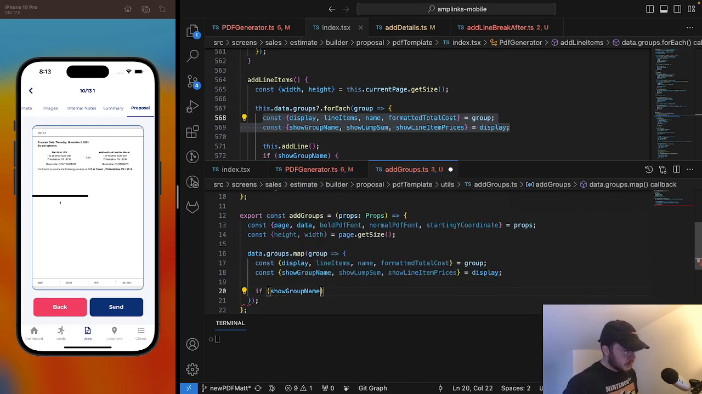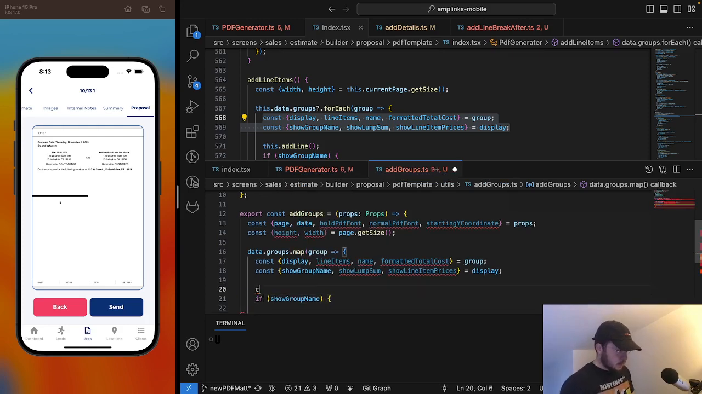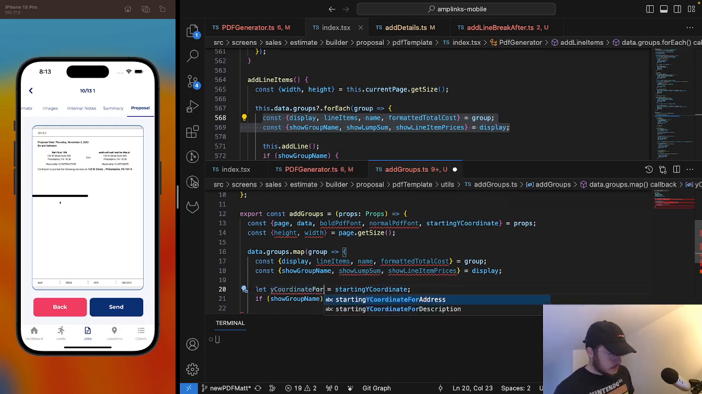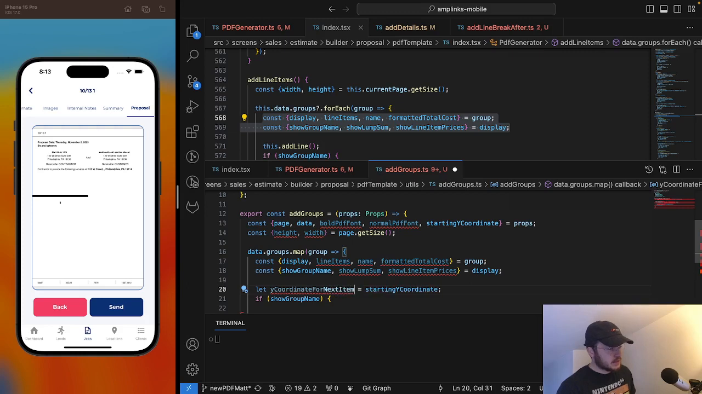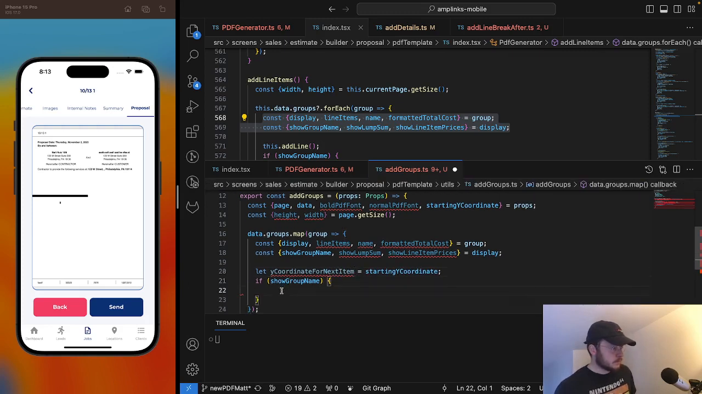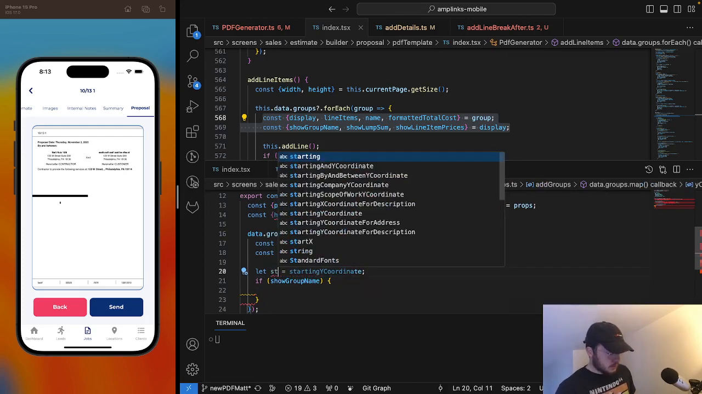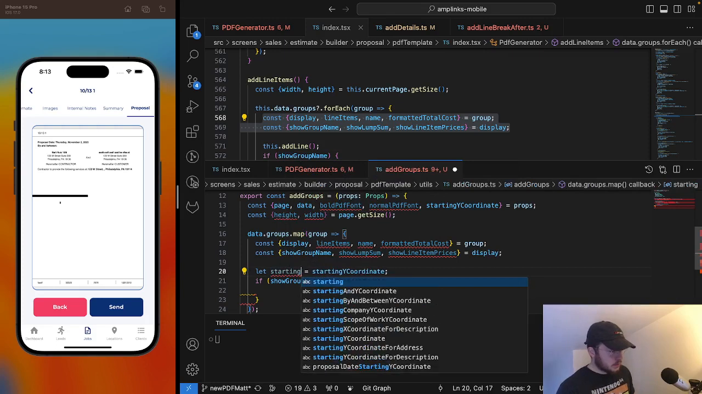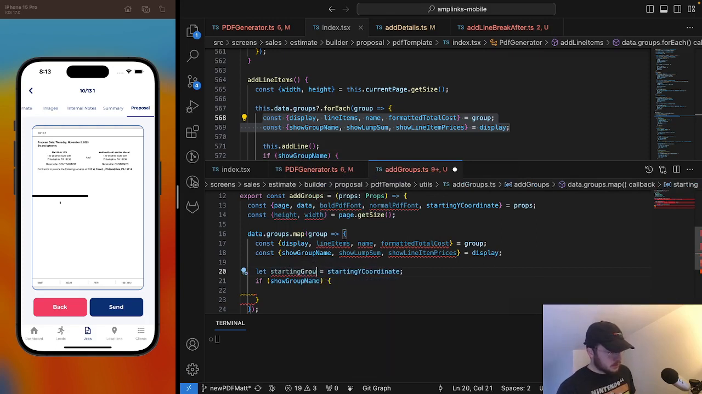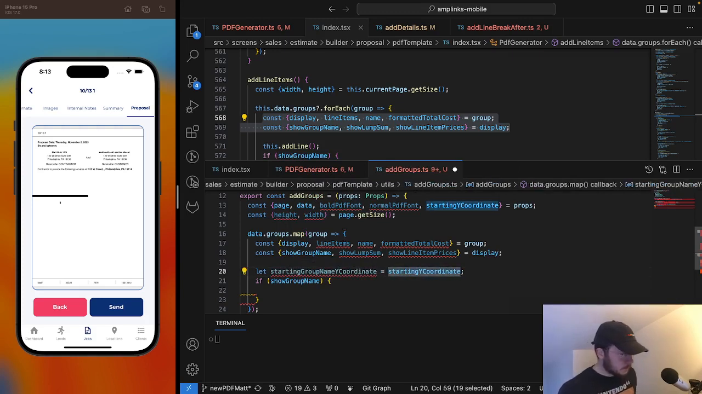If show group name, let y coordinate for next item, or I'll just keep it as we're going. Starting group name y coordinates is there.